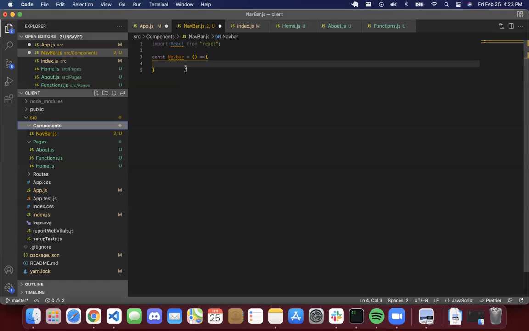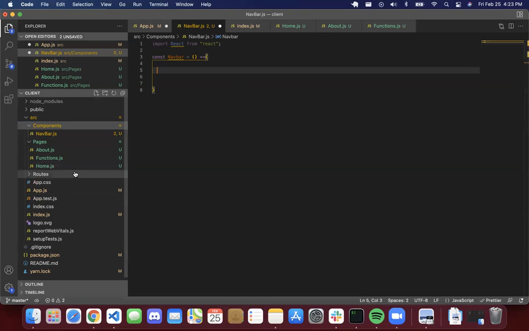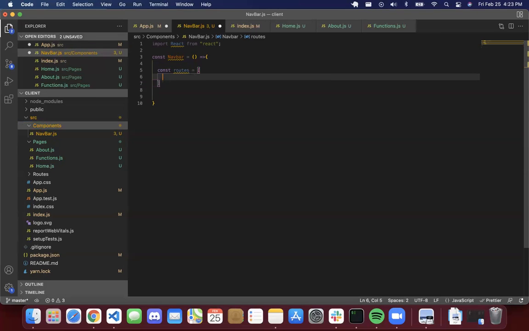Okay, so we're gonna have a nav bar. So really quickly, this is gonna be kind of messy. We have navbar, and then we're gonna make our routes. So I want const routes is equal to, and then this is gonna be an array.